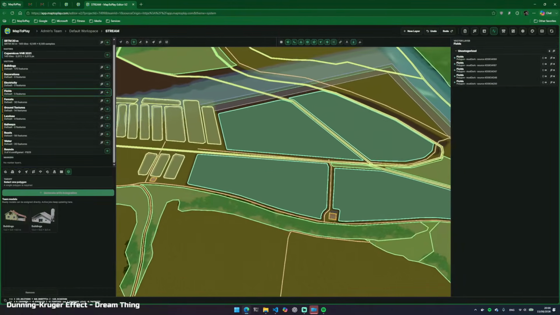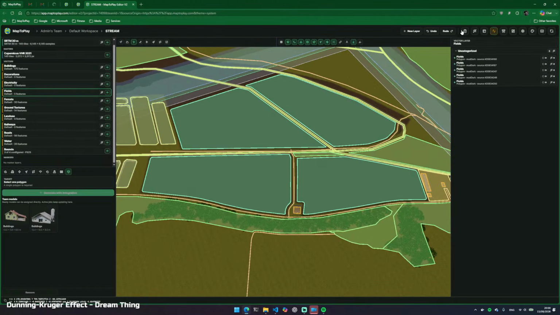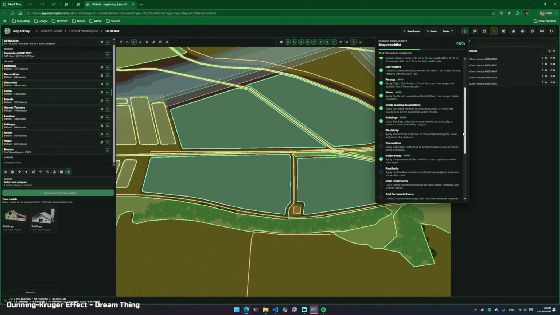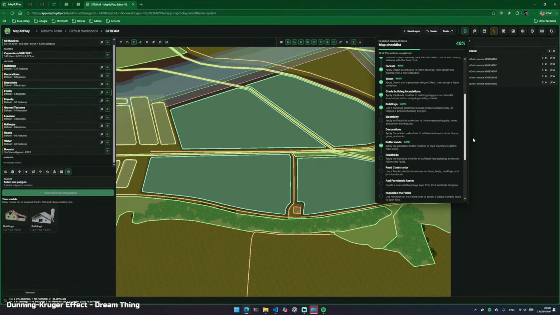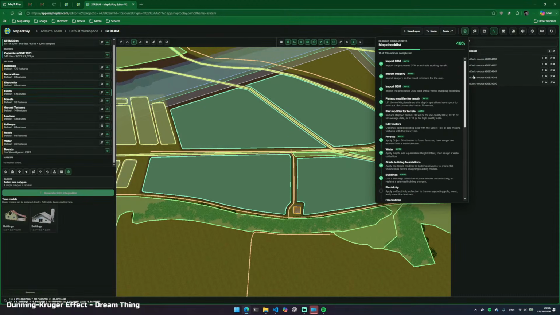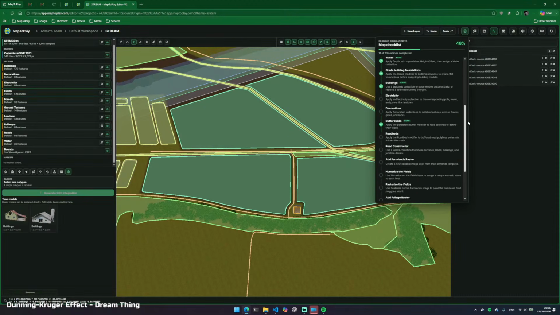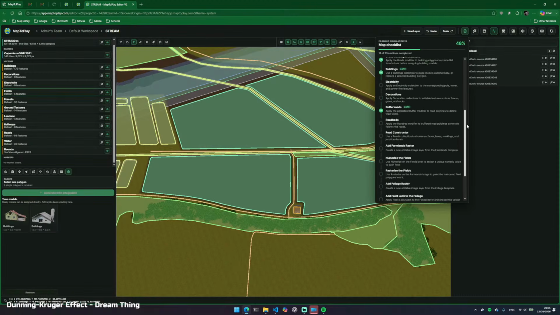And now let me check here. Is it marked fields? Where is fields? Run constructor, memorize the fields. Okay. So once again, always stick to the map checklist. You don't need to follow this order if you don't like it, but it's very helpful.